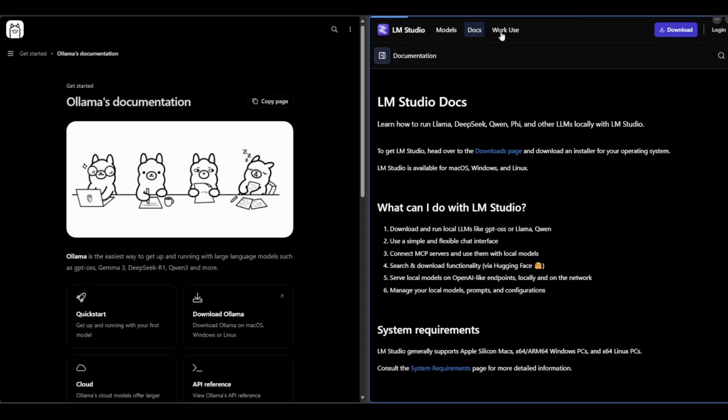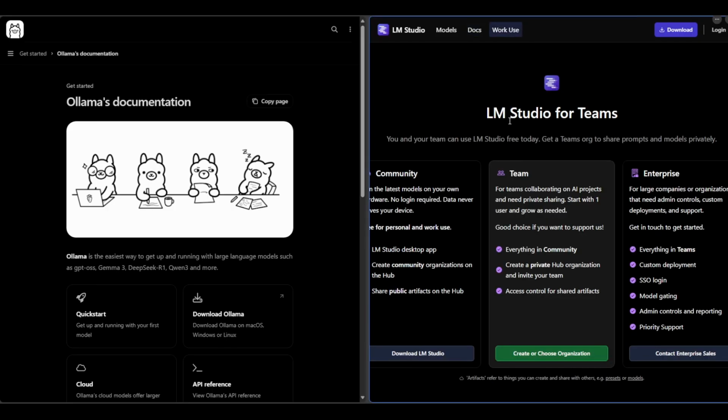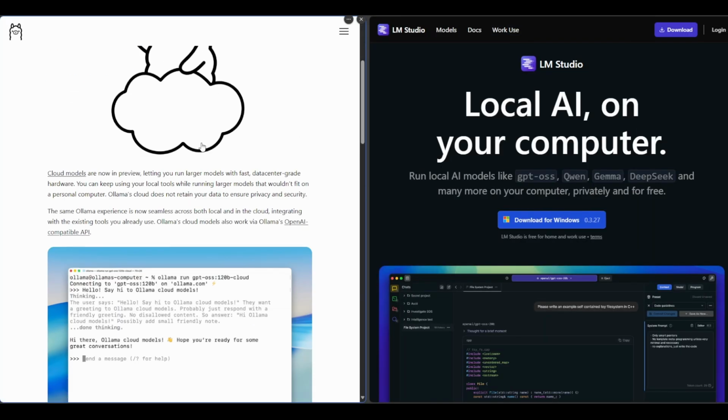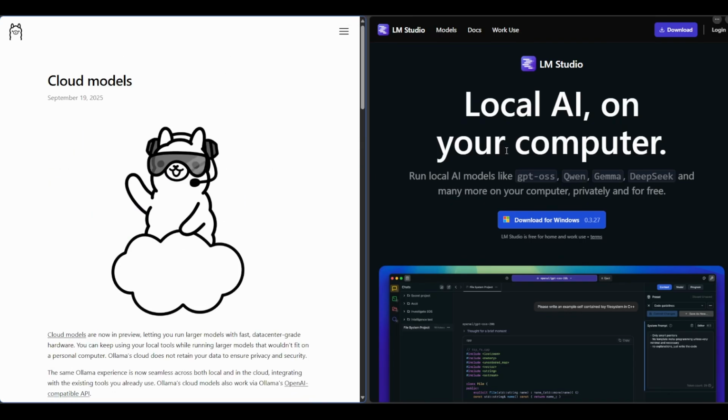For developers and command line users, Ollama is efficient and lightweight. LM Studio wins for users who prefer a visual interface and deeper customization. Both tools are solid. Your choice depends on whether you prioritize speed or control.